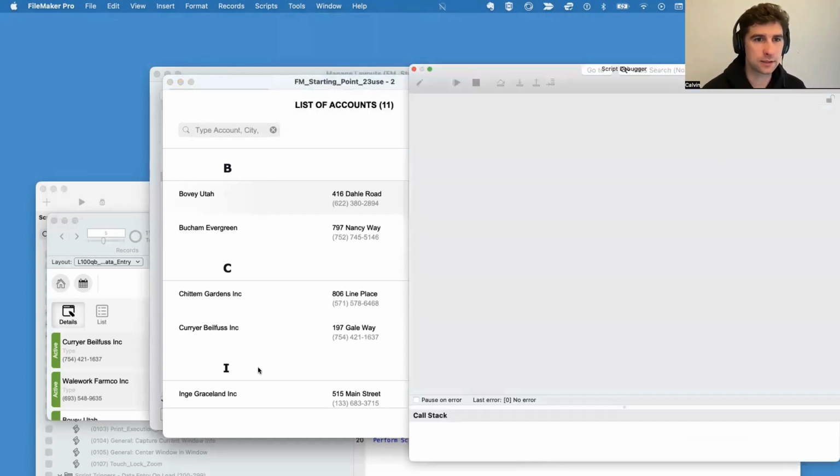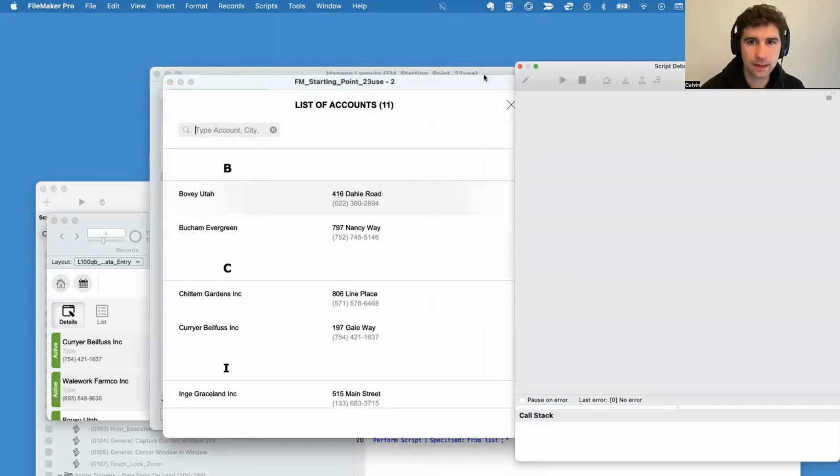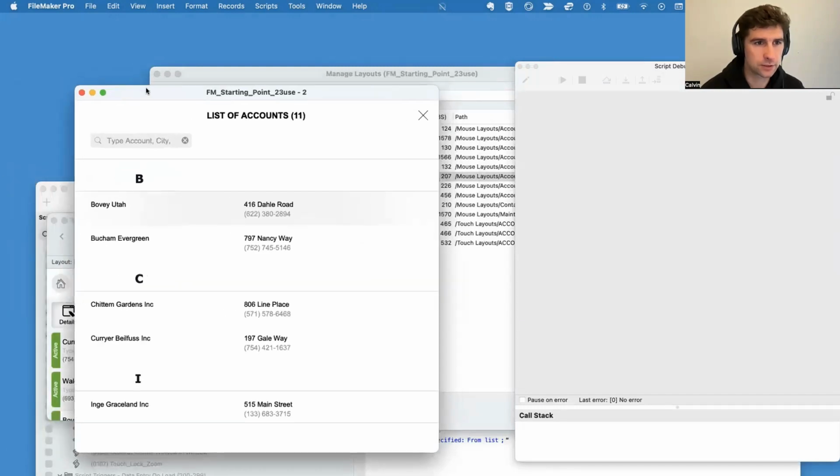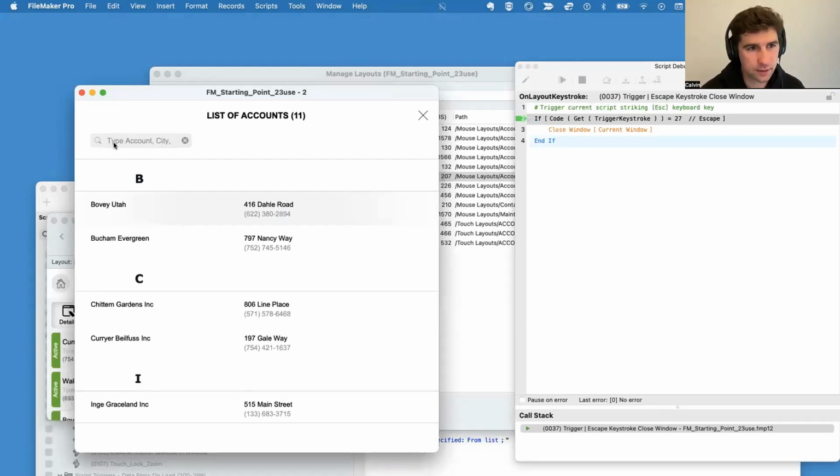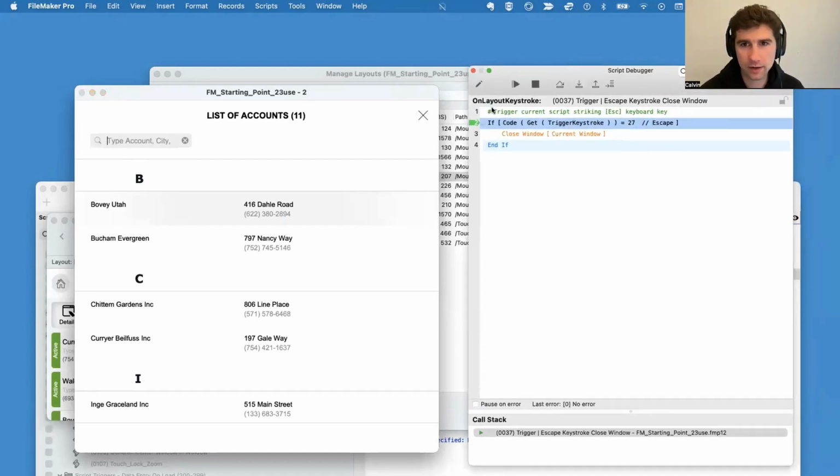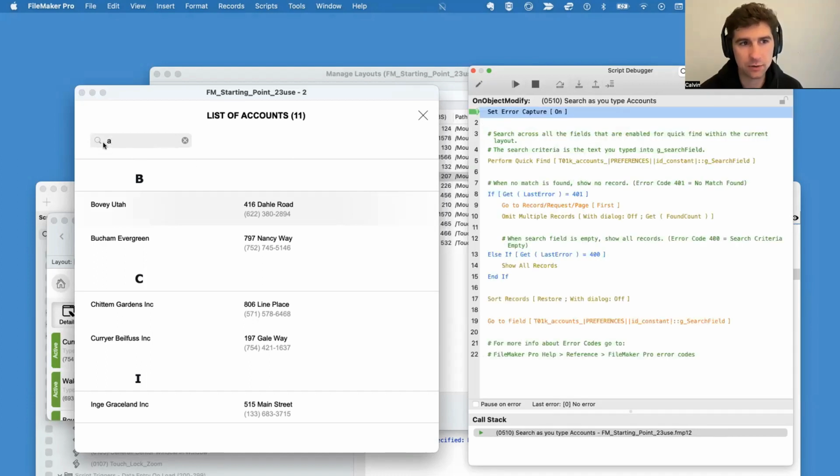Now let's go ahead and look at this. If I open up the script debugger and type in, so we just cleared out our search, and I type in a letter. Now you'll notice the letter isn't in there, and we have an on-layout keystroke trigger. The keystroke happens before the action. So I typed the letter A. The script runs before the letter A is inserted. So it checks to see if that was an escape key, which it wasn't. So that's the end of that. Now it puts the letter in, and now it runs the onObject modify trigger. That runs after the letter is inserted in there.